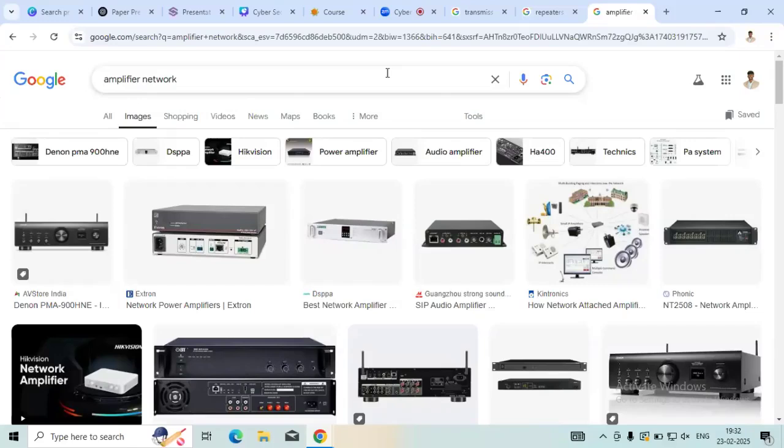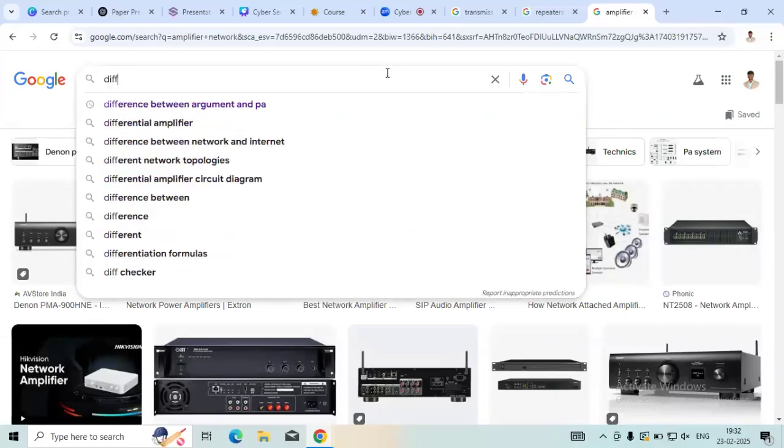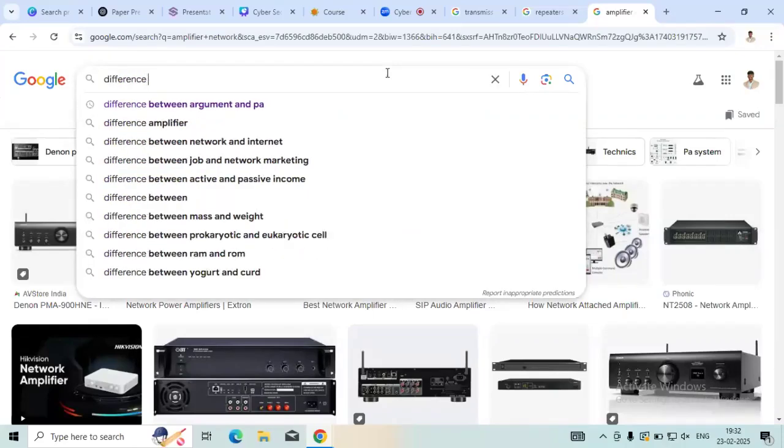But if we use an amplifier, the signal strength can go to 100 hertz, more than the initial signal strength. We can increase the strength. Can you get the point? Let me show you one more real-time example.